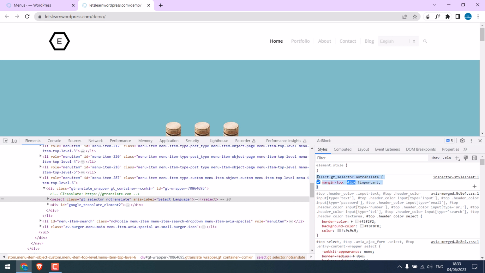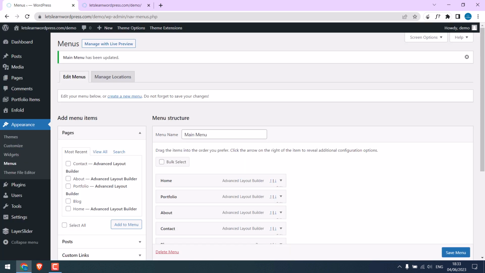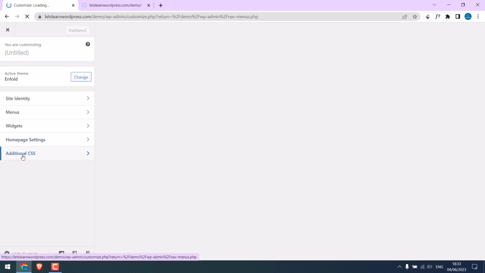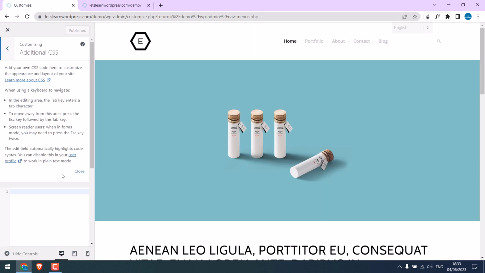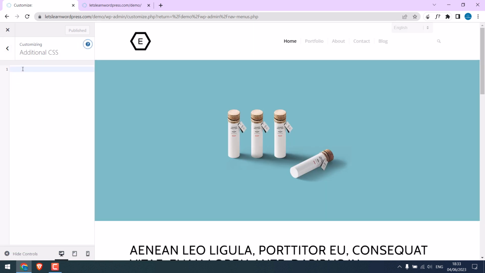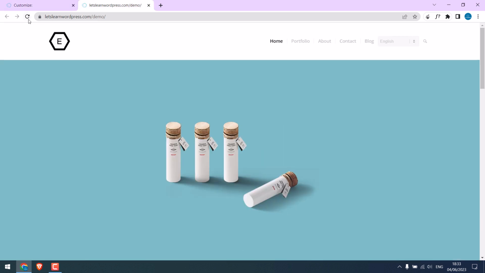Now copy this CSS and go to Appearance and Customize. Go to Additional CSS and paste the CSS here and publish it. So it is working all good.